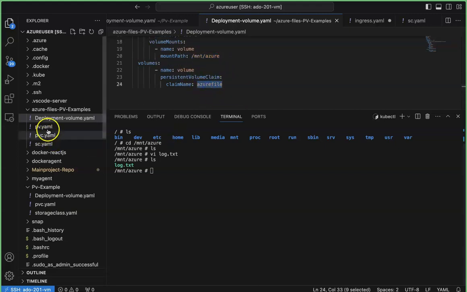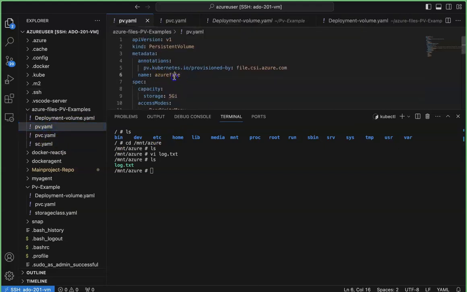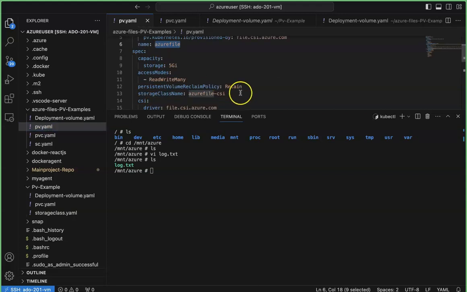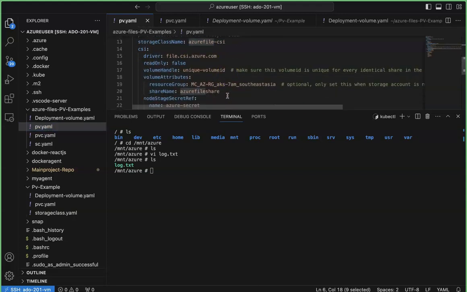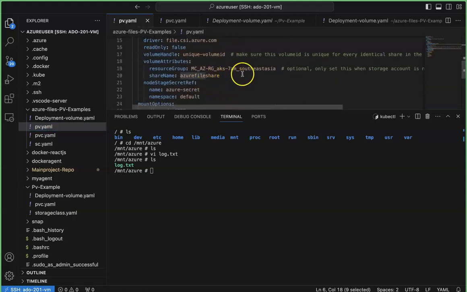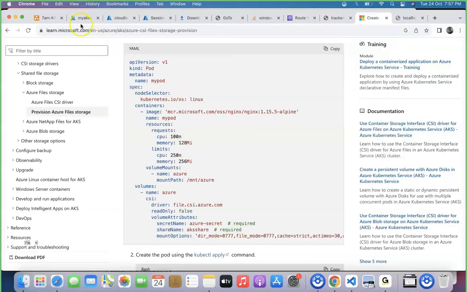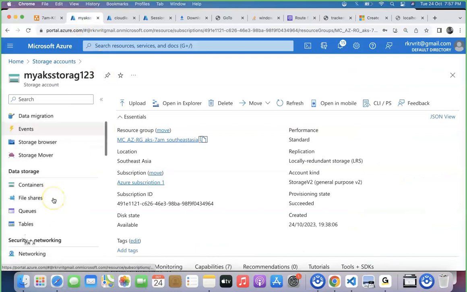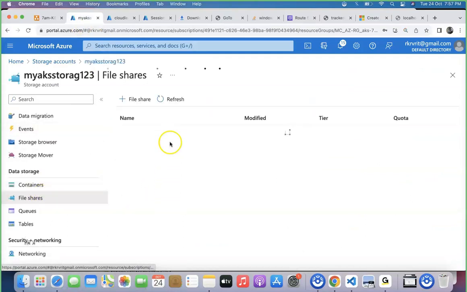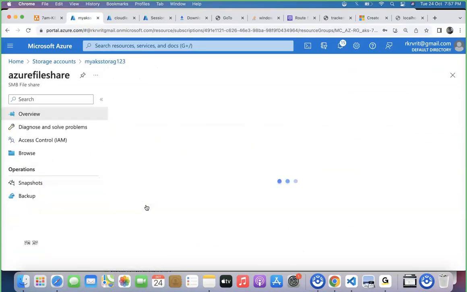Azure file is linked to the PV. That PV name is Azure file. This is also Azure file only, the name exactly you defined. And finally, if you recall this particular thing, team, under this particular resource group, under this particular share, let's go for this share. What are the shares you're seeing at the moment? So now you go for this particular file share. These are the file shares which you just created.